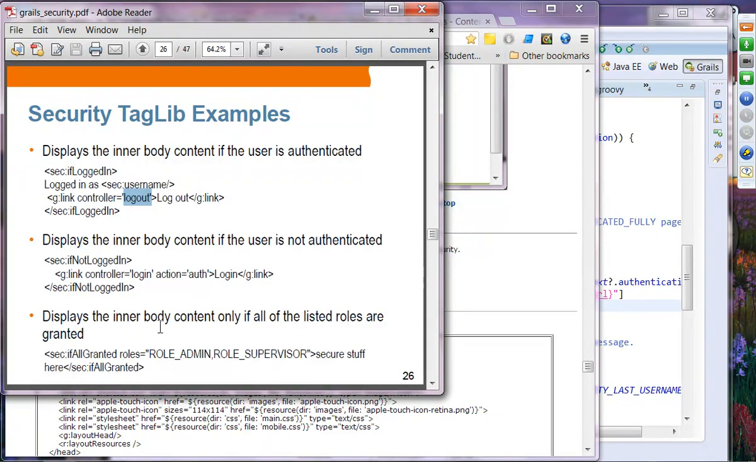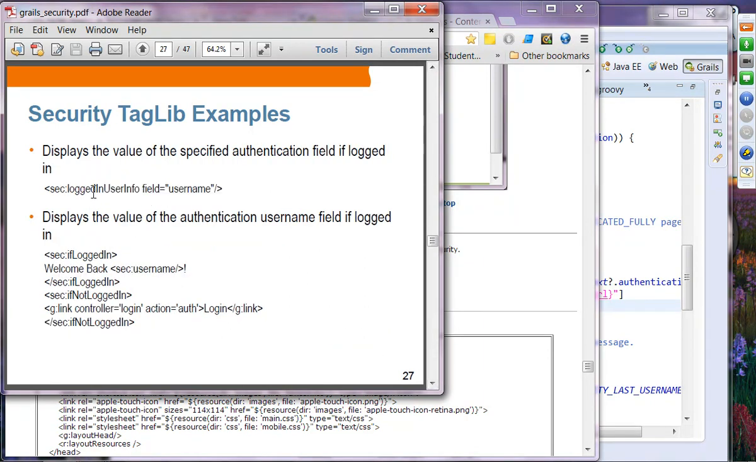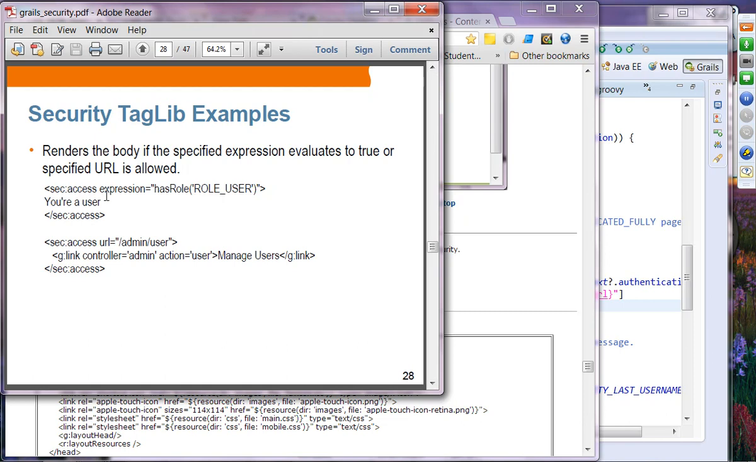You can also display the inner body of content if and only if all of the listed roles are granted. So you can use if all granted. If the user belongs to all these roles, then you want to display the stuff. For logged in user information, you can specify the username. Again, this is pretty similar to if logged in and if not logged in. And access expression, whether the user has a role or not. And so access this URL.